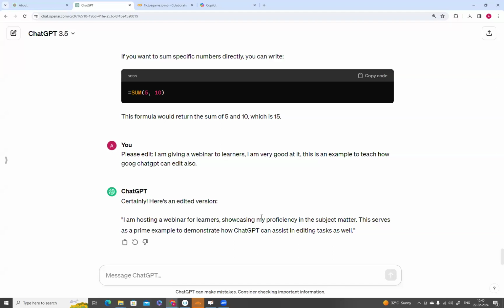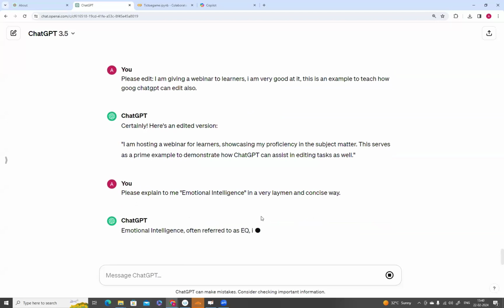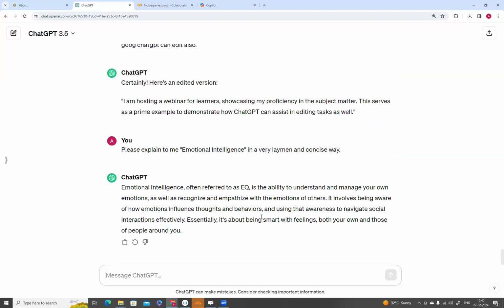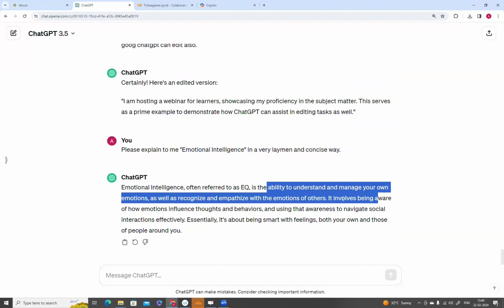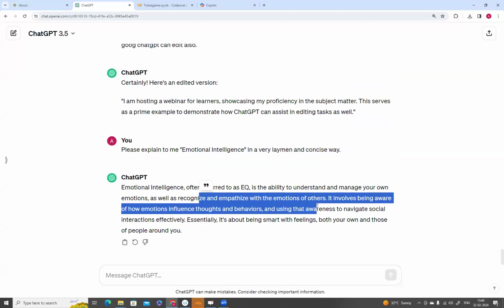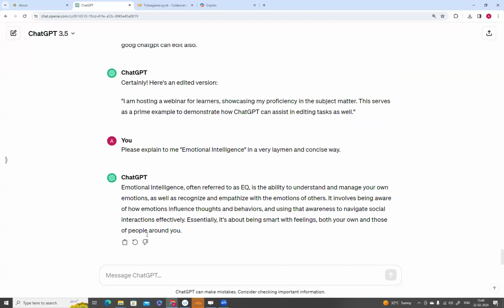Okay, so many of you have mentioned, say, emotional intelligence, right? So please explain to me emotional intelligence in a very layman and concise way. So if it is trying to explain to me, emotional intelligence is the ability to understand and manage your own emotions as well as recognize and empathize with the emotions of others. So it is able to do this.